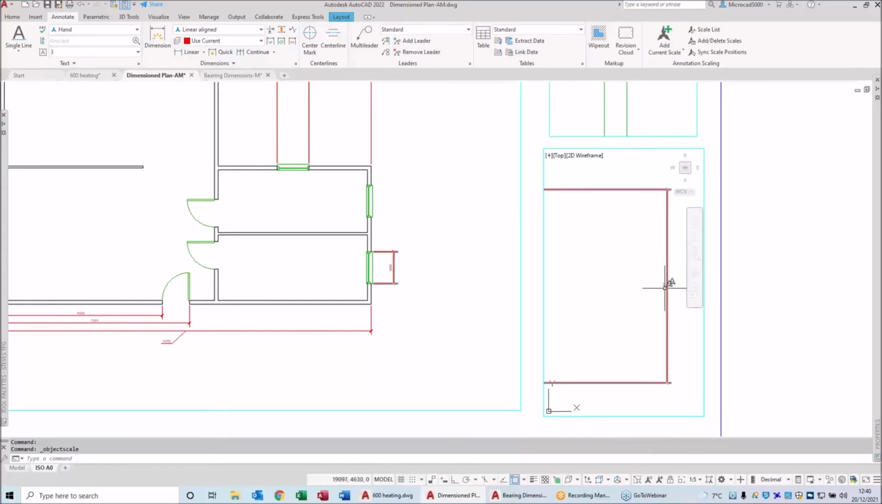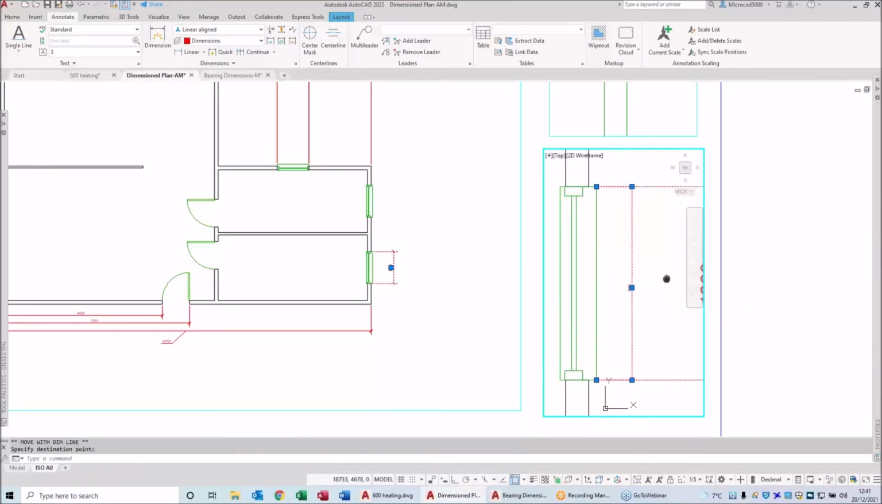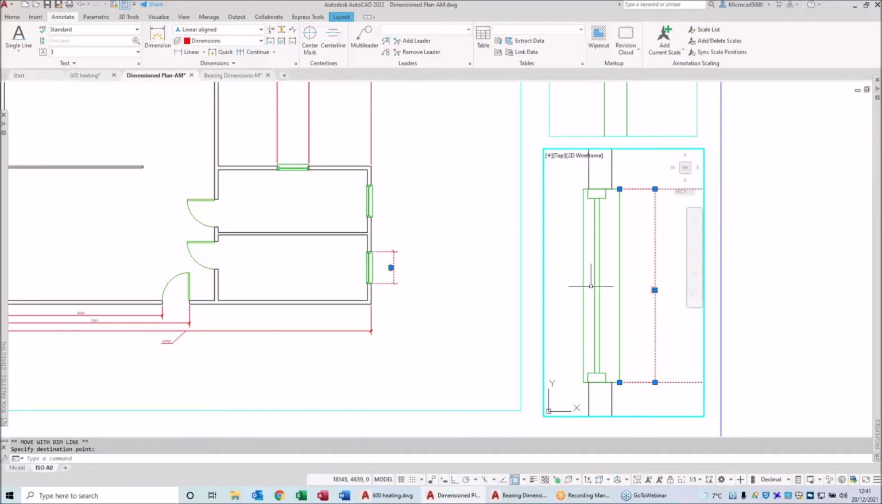Now, if I pick this dimension here, you can see it's selecting both viewports, and it's also showing the other annotation scale there. Now, if I hover over the text and say move with dim line, I can move this one closer to the object. There we go. Now I press the escape key to clear the selection. You can see how I have been able to position the dimension in this viewport separately to the dimension in this viewport. So it works in both viewports.